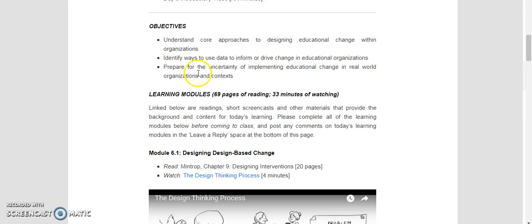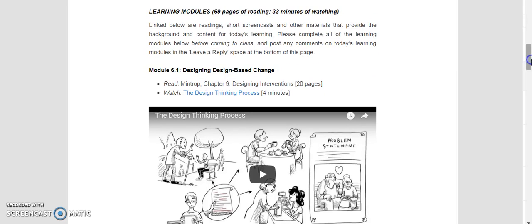And we're going to prepare for the uncertainty of implementing educational change in real-world organizations and contexts, because the fact of the matter is that your school or your school district or your educational organization is not a laboratory. In other words, you can't control all of the different factors that go into any particular process or event or situation or interaction or relationships or whatever. So we've got some great stuff to discuss today.